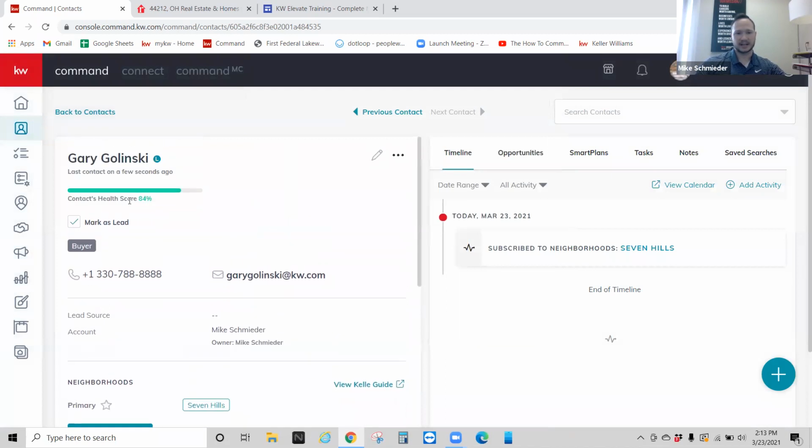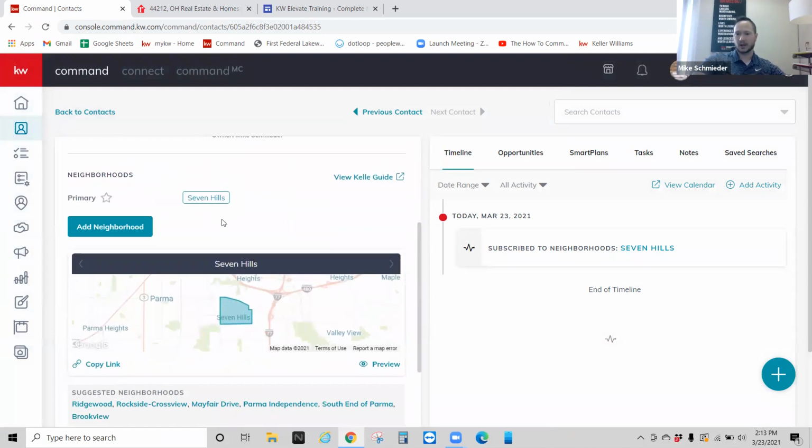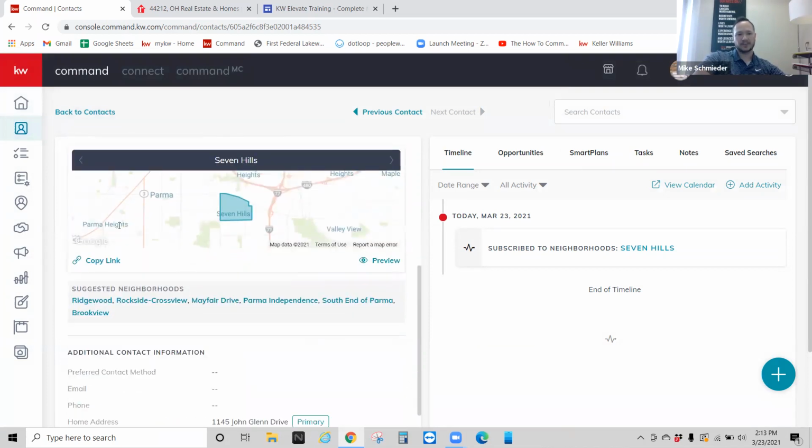So you see Gary's contact score went up 20 points for our health score. Now, a good practice as well for when you add a contact is to add their neighborhood at the same time. So you're going to click on add neighborhood.